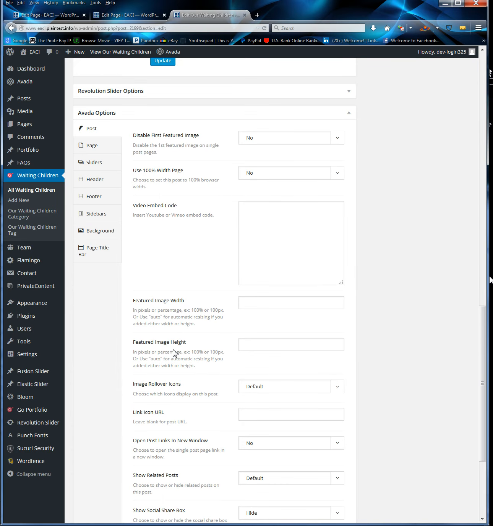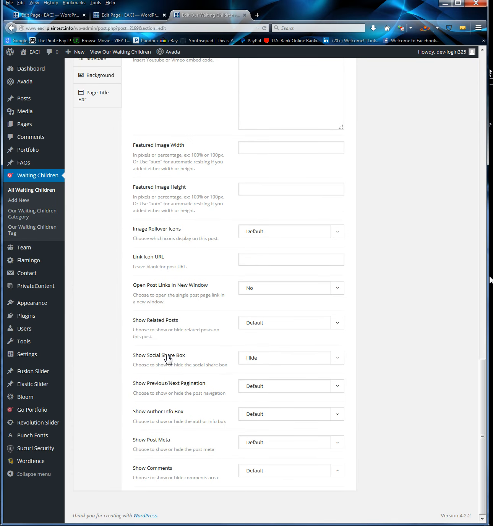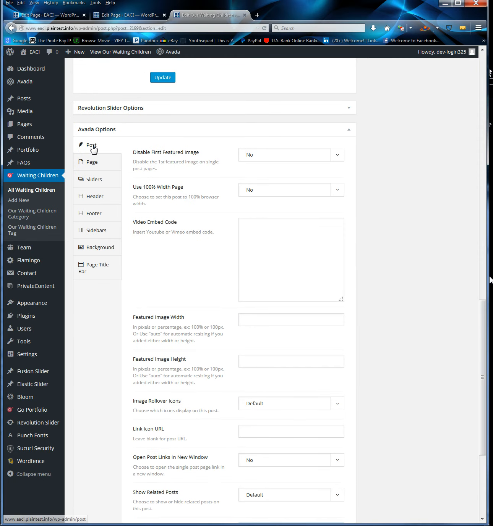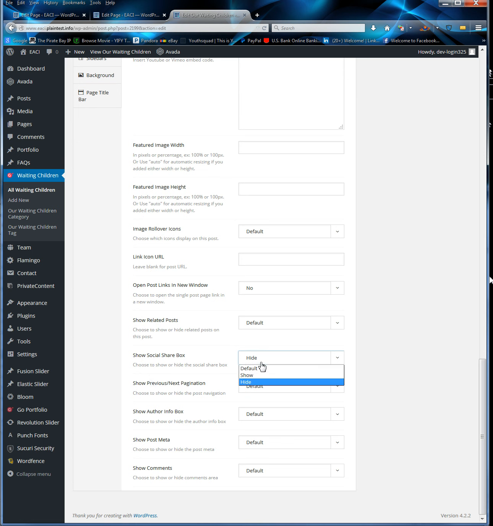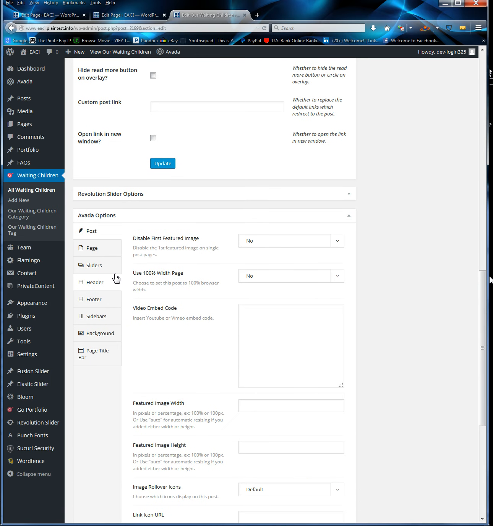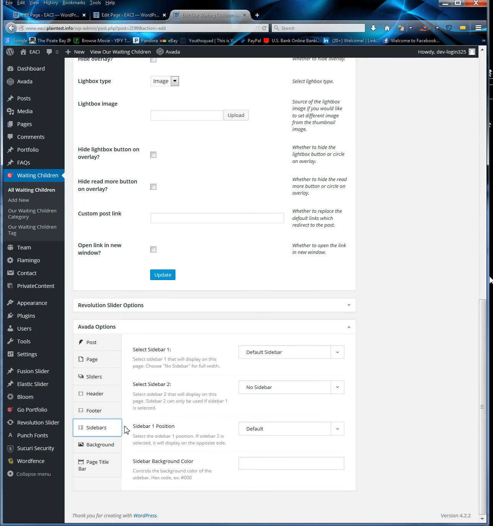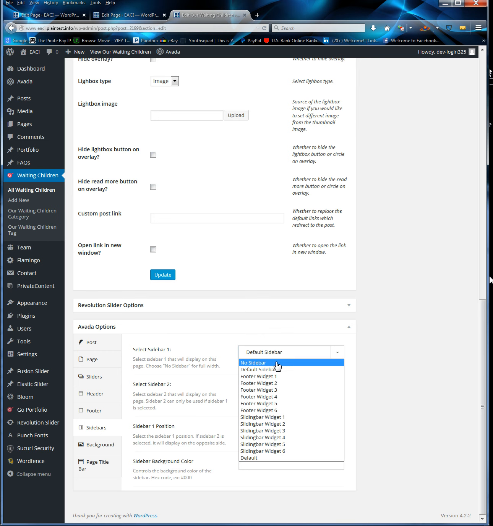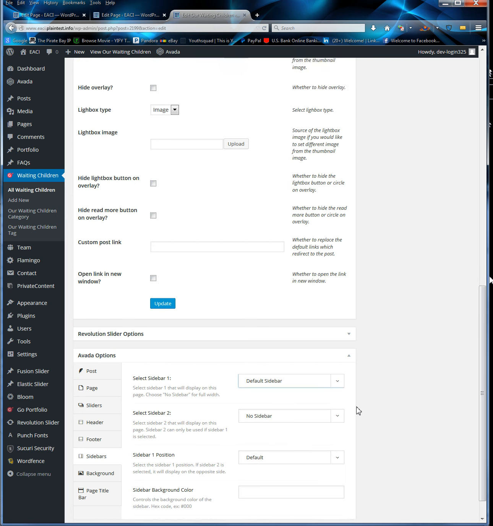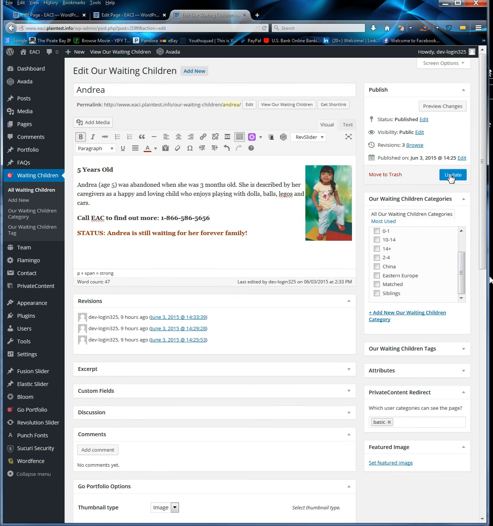And then if you scroll down here on the Avada options, there's a post content. If you scroll down, the social share box is on by default because it's on for the adoption stories. So you'll want to hide that unless you want the little social buttons underneath of them. And then also the sidebar, you'll want to turn it on. So by default it's on no sidebar, so you just click default sidebar, and then that's it. You just click on update. Like I said, it is a little bit of a process, but it goes pretty quick once you get the hang of them.